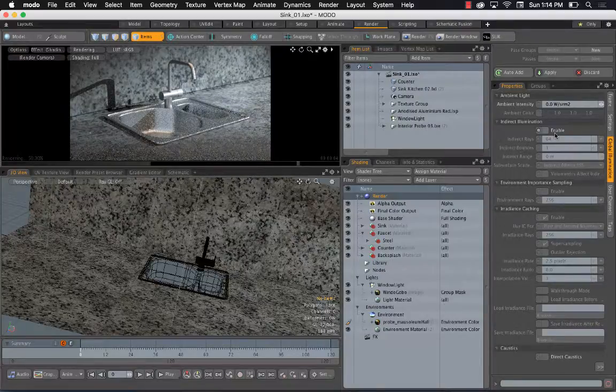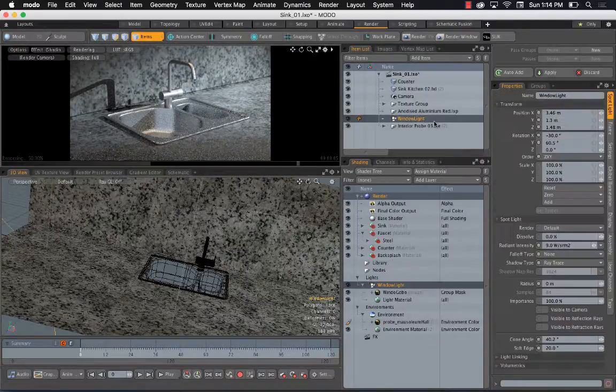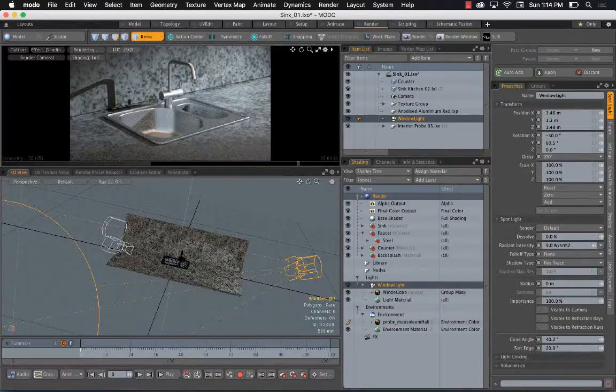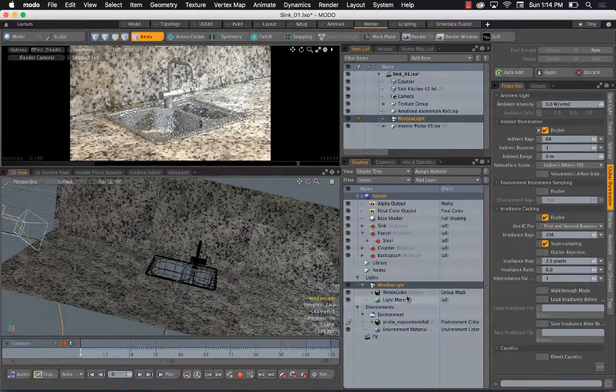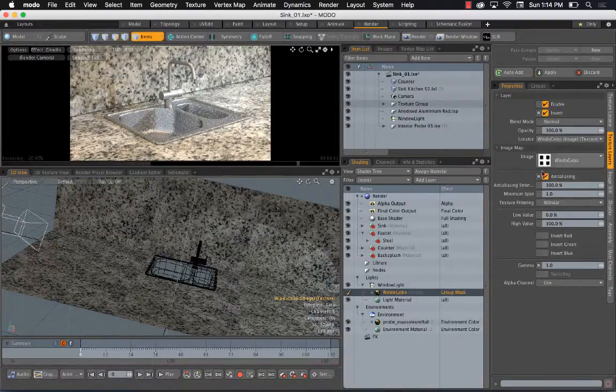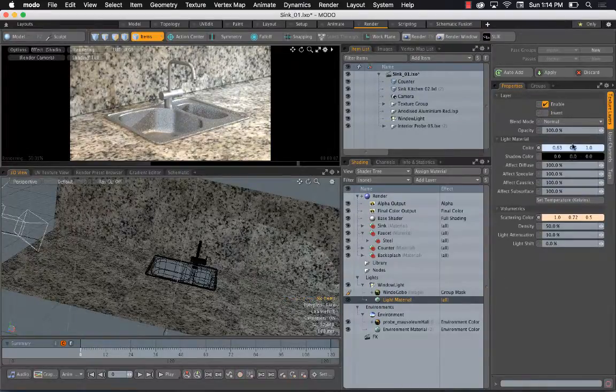But the secondary light that you're seeing here is from a window light that is set to a spotlight right there. And that spotlight, let me put the global illumination back on. That spotlight has a window gobo set to a group mask and just creates kind of a little daylight look. And the light material is this kind of soft blue, just so there's a little added light coming into the scene.